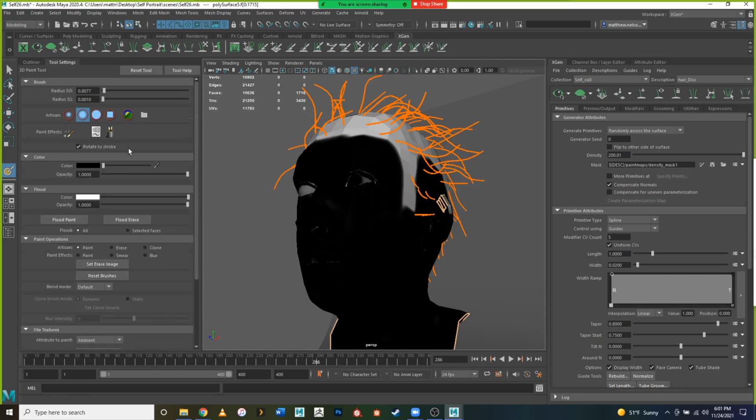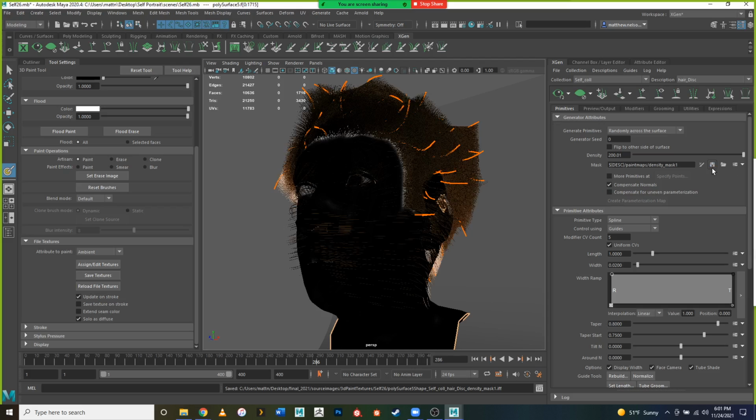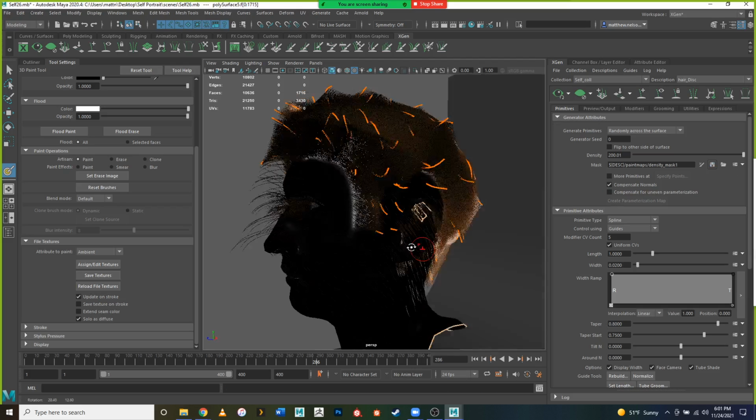When you scroll down in the tool settings, there's going to be a file texture. What we're going to have to do is save the texture. So we're going to click Save Texture, and then go over into the generators next to the mask and save it again.